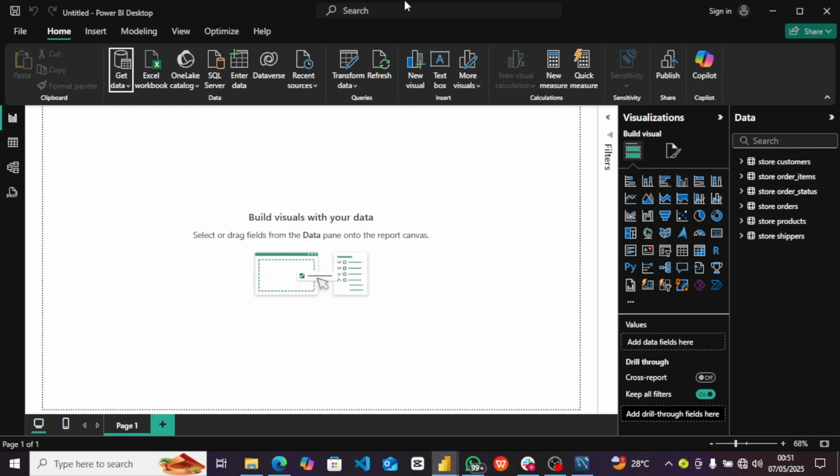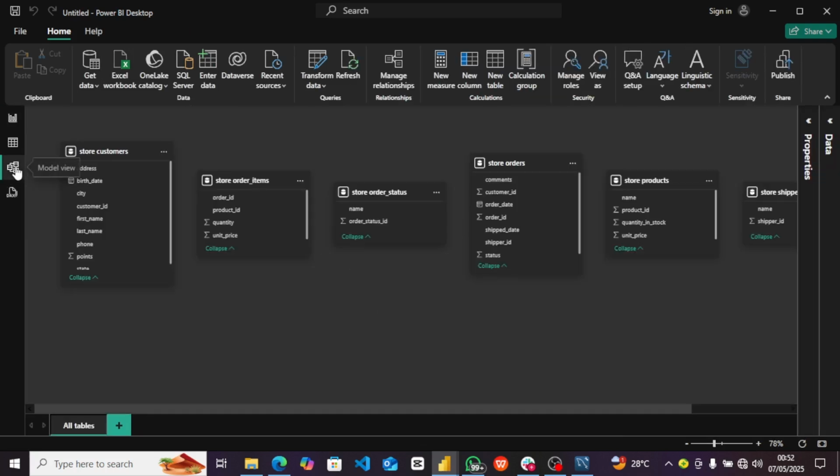Alright, this is loaded already. So on the right, we have our data, we have the tables: store customer, store other items, store other status, store other, store product, store shippers. So how do we model this? I'll go to the model view to do this. Alright, we see that Power BI did not automatically create a connection between these tables, so we need to see how we can create this connection.